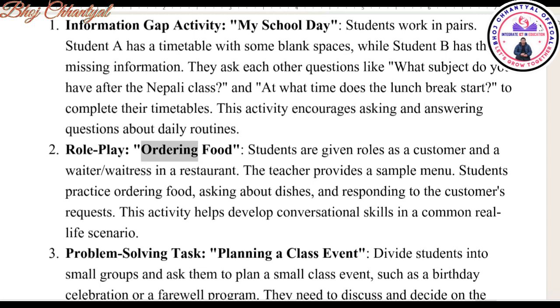Role play: ordering food. Students are given roles as a customer and a waiter/waitress in a restaurant. The teacher provides a sample menu. Students practice ordering food, asking about dishes, and responding to the customer's requests. This activity helps develop conversational skills in a common real-life scenario.